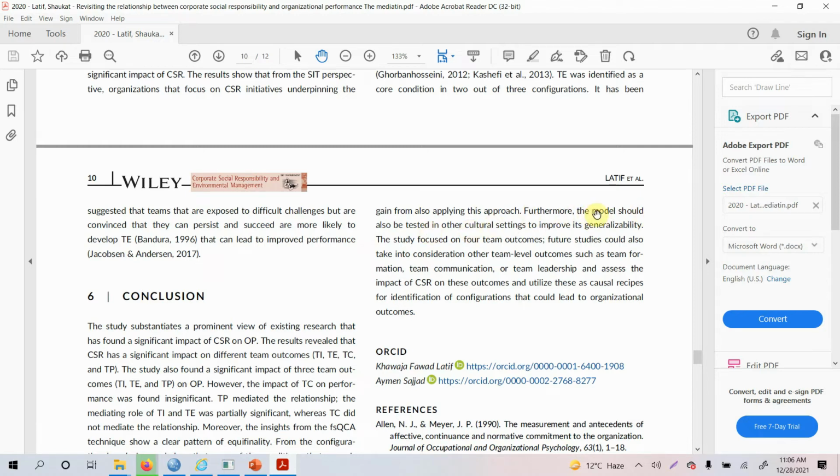Furthermore, the model should also be tested in other cultural settings. Again, this is just replication. So instead of just focusing on replication, there should be inclusion of other variables as well. The study focused on 4 team outcomes. Future studies could also take into consideration other team level outcomes such as team formation, team communication, or team leadership, and assess the impact of CSR on these outcomes and utilize these as actual recipes for identification of configurations that could lead to organizational outcomes.